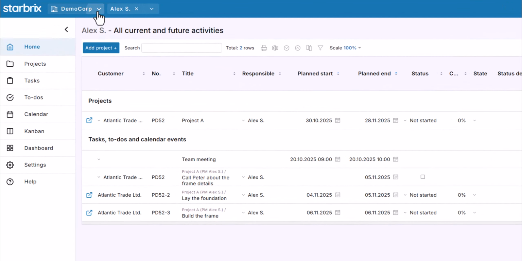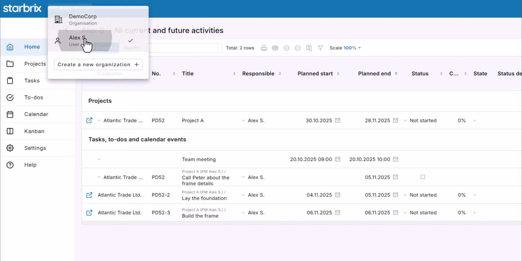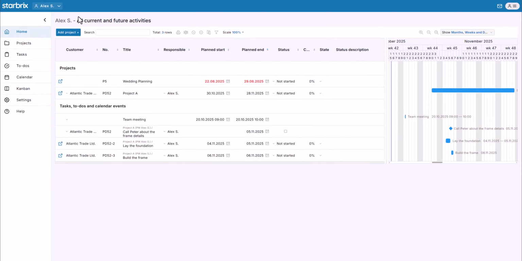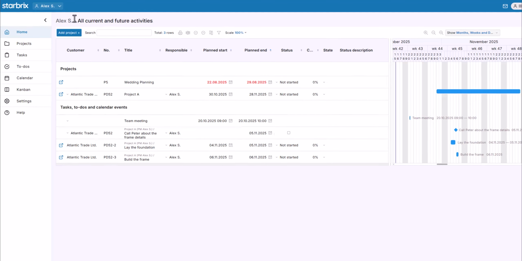Let's start with the menu in the top left corner. If you're a member of an organization, this menu lets you switch between your personal account and your organization. When you click your name, you'll move to your personal account, where you'll see all your own private projects, tasks, to-dos, and events. You'll also see any organization projects, tasks, to-dos, and events that involve you as a member. They'll remain visible here in your personal account for as long as you're an active member of that organization.